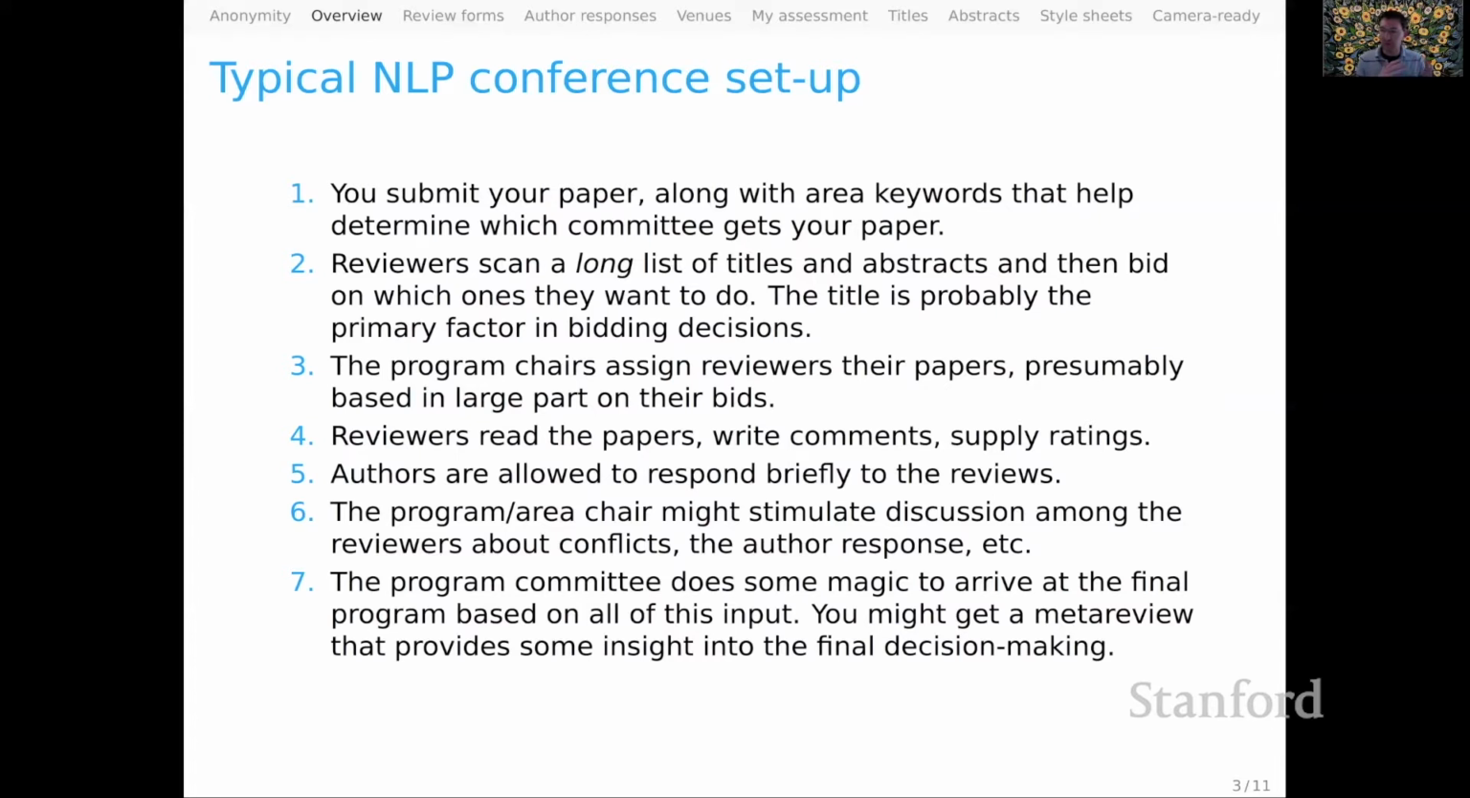Of course, the reviews and ratings will be a major factor, but there might be other considerations that they bring in at this stage in terms of constructing a diverse and interesting program for their conference. At this stage, you might get a meta review that provides some insight into the final decision-making process, although those vary in the amount that they actually illuminate the behind-the-scenes process that led to the particular recommendation that was made by the reviewers and area chair.